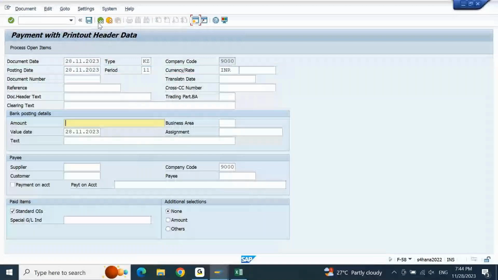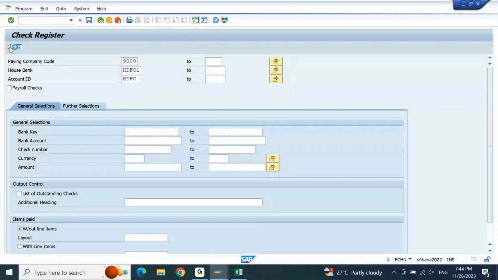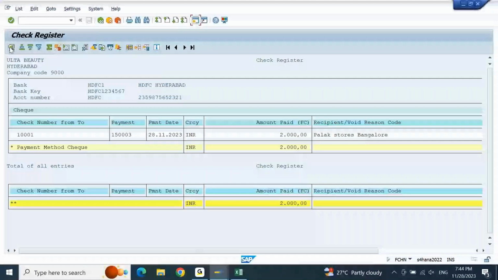Now what I will do, I will go to check register. In the check register, let me run the report now. If I run the check register, system has updated the check number. Which check number system had updated? The first check number from the check lot that we have created. 1 3 times 01. This is your payment document. Payment date, currency is INR, amount paid is 2000. The recipient, the supplier name is Palak Stores, Bangalore.